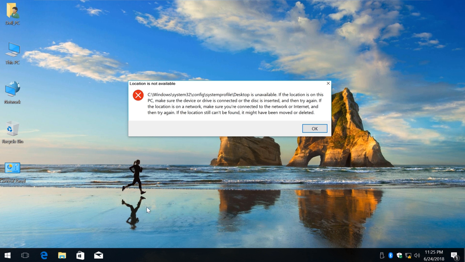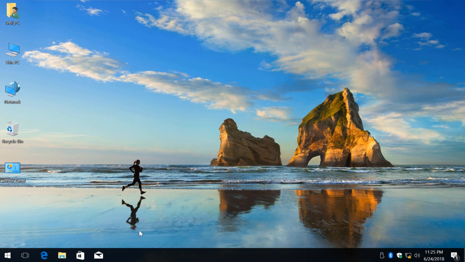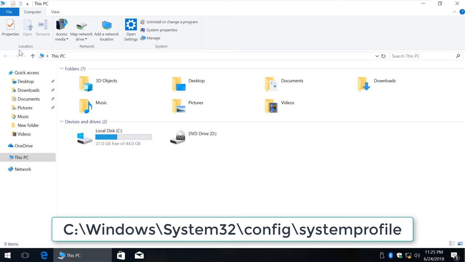If you get this error message, "Location is not available," that seems to indicate that the Desktop folder is missing or not accessible, usually with all your personal files and shortcuts. Don't panic, we'll fix it in 2 minutes. First of all, go to the following location.